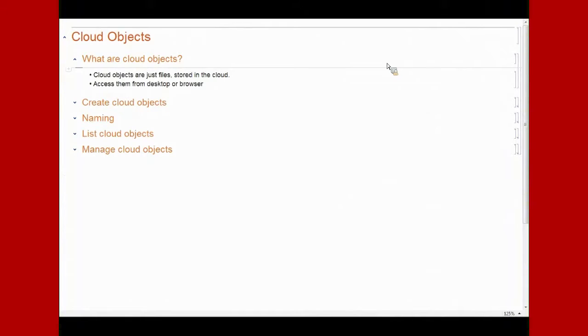So what are cloud objects? They're really just files stored in our cloud, but there's a few wrinkles that would be good to cover. You can access them either from your desktop environment or the browser.